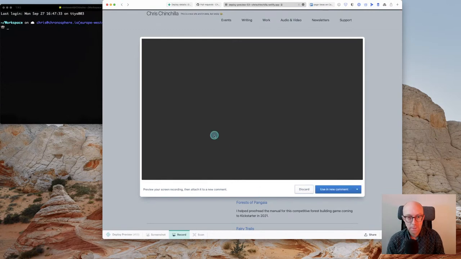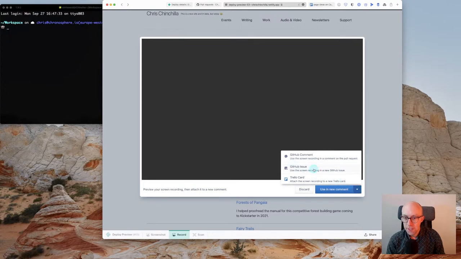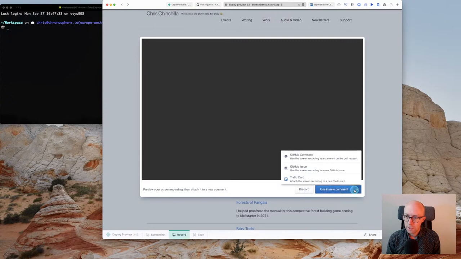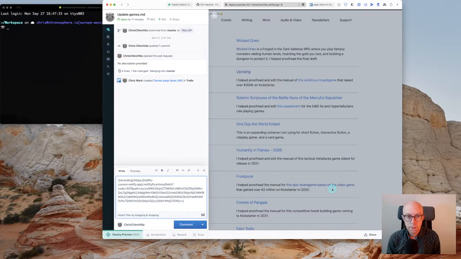Preview my screen recording. I'm not seeing anything. This could be a Safari issue. I am using Safari. Fine. We will use it in a comment on the pull request. There we go. Is that selected? Yes, GitHub comment. Using a new comment.